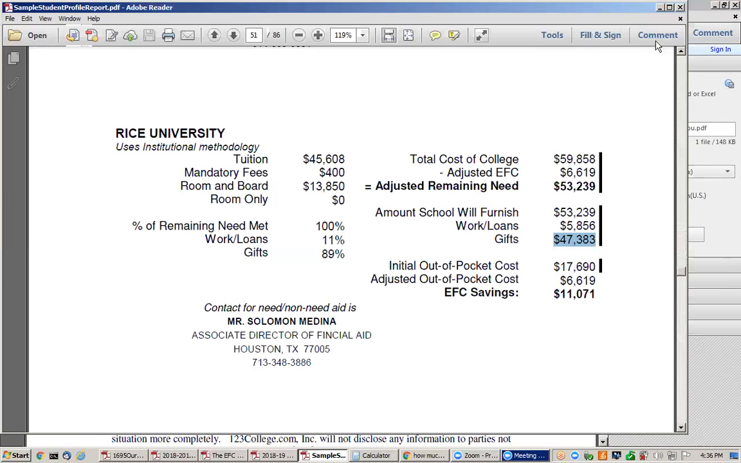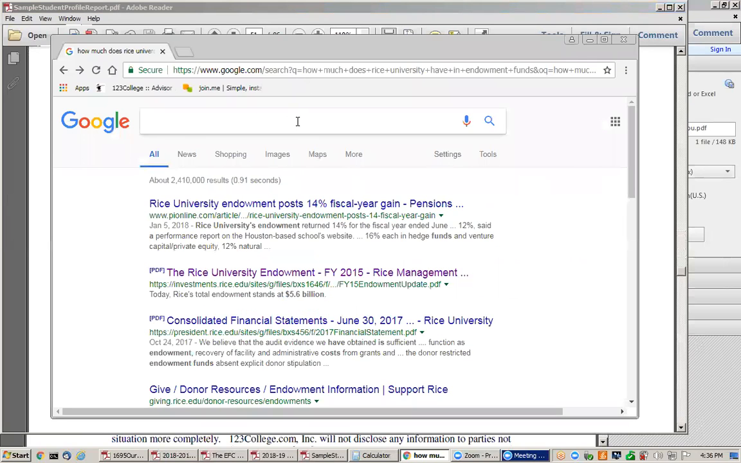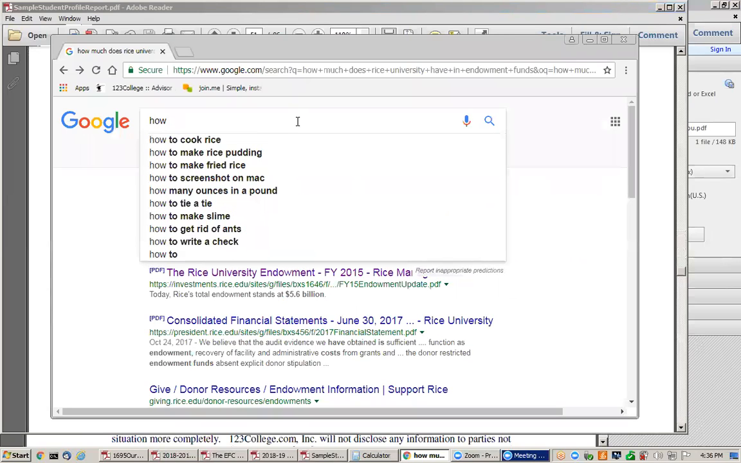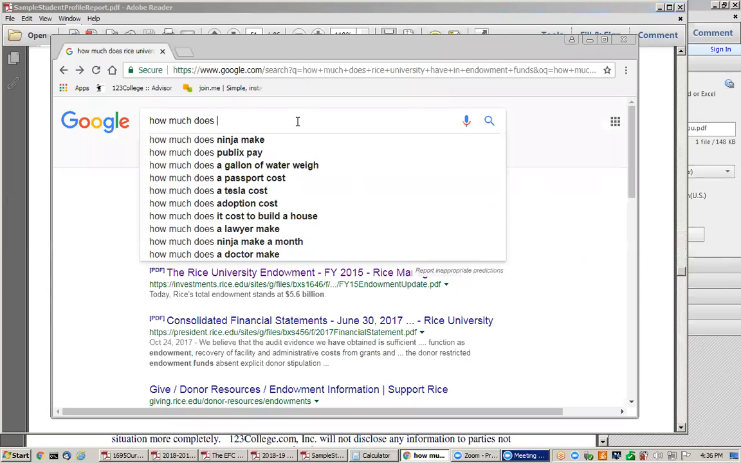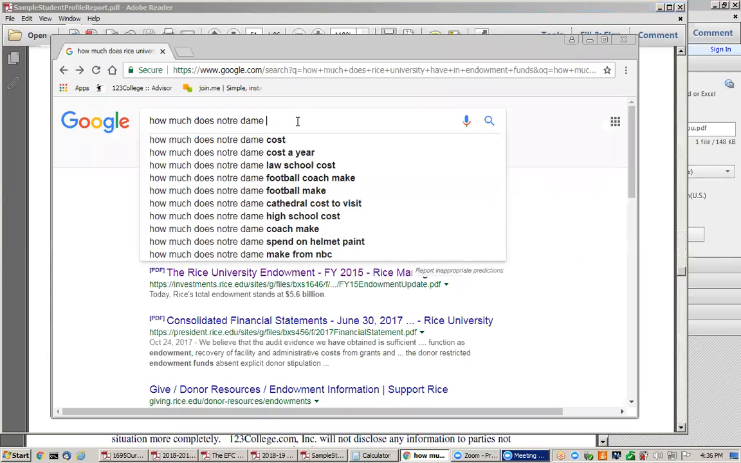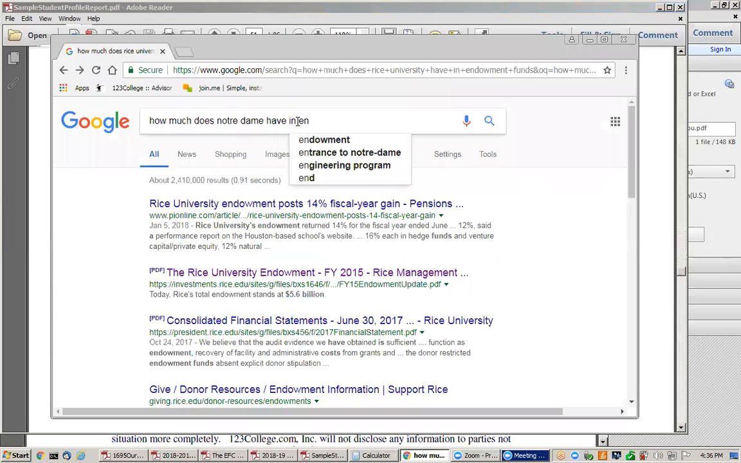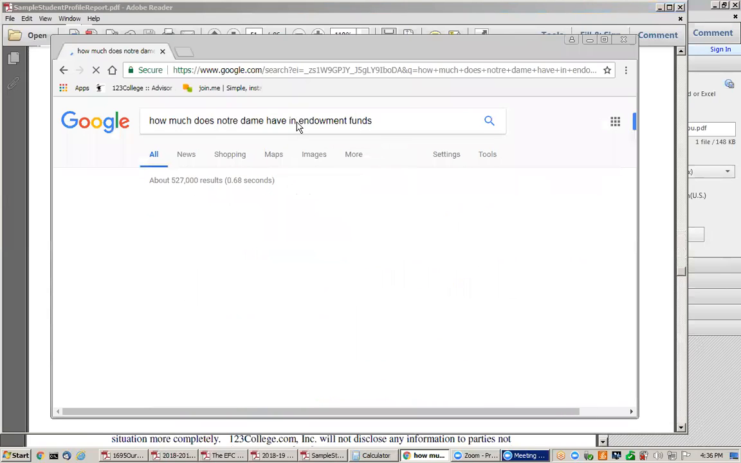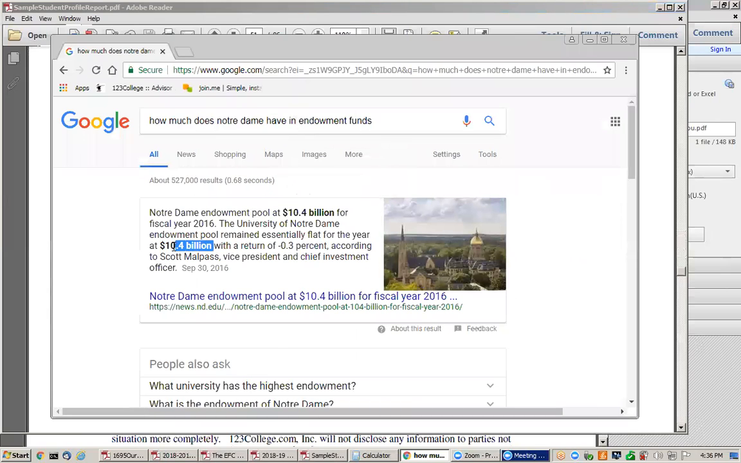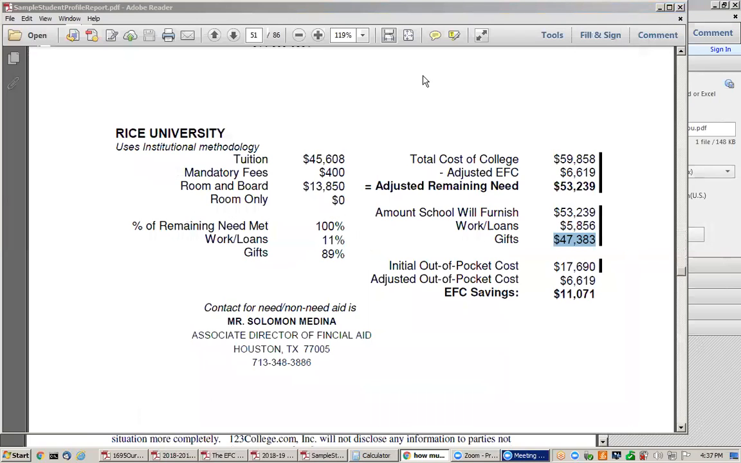There are other schools that have, I mean, I don't really want to waste time here, but should we type in another one? Name a school. How much does, let's say, Notre Dame have in an endowment fund? Let's see if it comes up quickly. It might not. Oh, only 10.4 billion. Flat for the year at 10.4 billion. That's crazy.